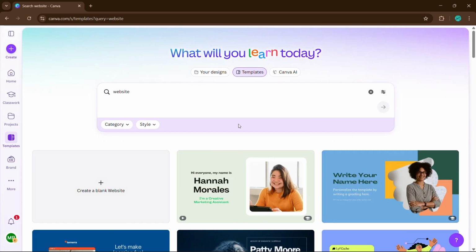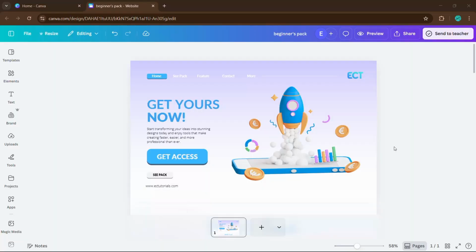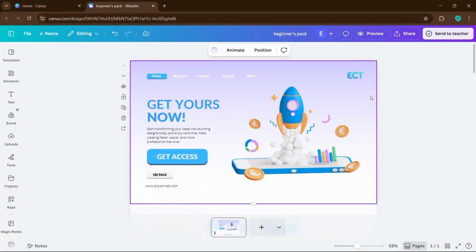But if you want to add animations to your own existing design, go to Projects and open your website design. Once your design opens, make sure your website is separated per page. This is important because when viewers scroll through your site, the animations will trigger on each page separately.